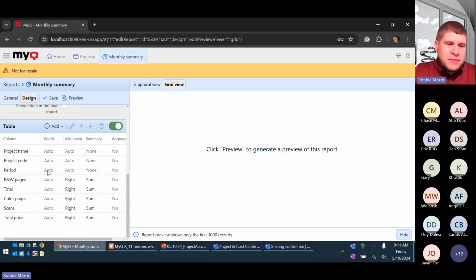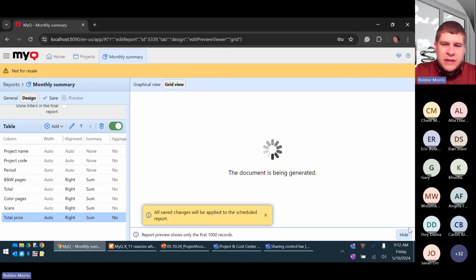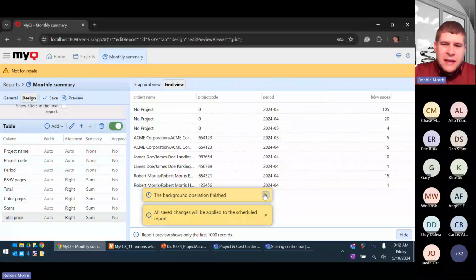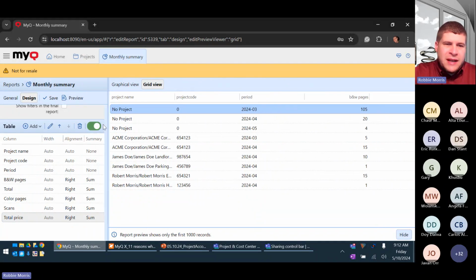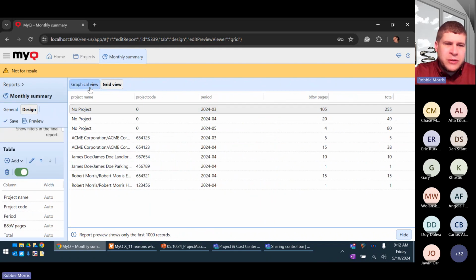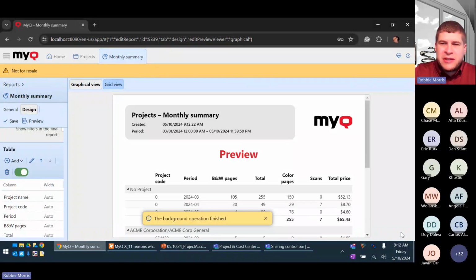You can add and manipulate the columns here. So maybe you're not interested in the actual quantity of pages. You just want to know the total price. So you could have the project name, project code, and total price. Let me generate a preview of one of these just to give you a little bit of an idea. So this is kind of the raw data view, what we call the grid view. Let's slide this over and go to the graphical view. And this would be a representation of what the report would look like if we printed it.